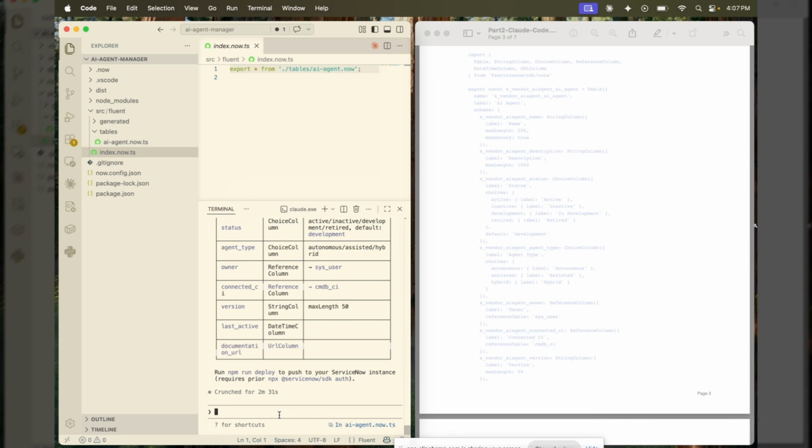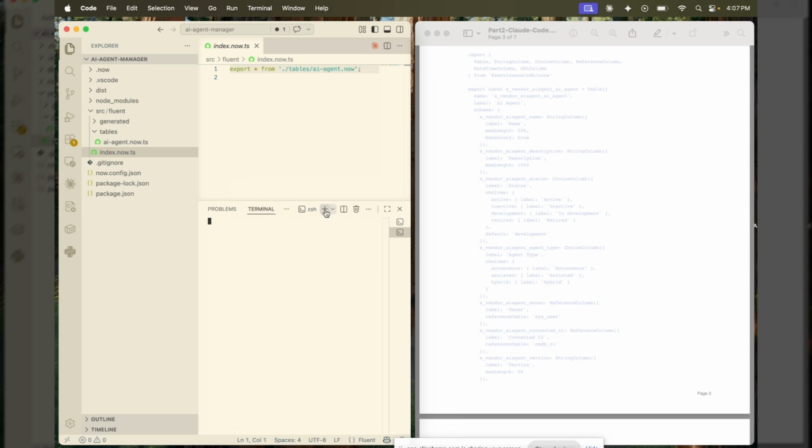All right, so now let's build it. For building it, I have to open a terminal. So I just clicked on this one so that I can open a terminal. And here I will just say now SDK. Sorry, it has built already. What I'm going to do is deploy it.